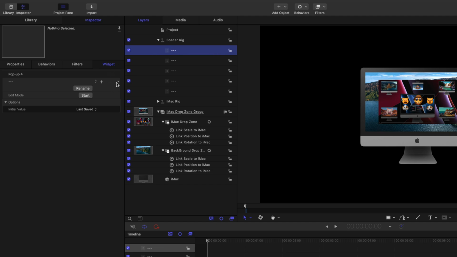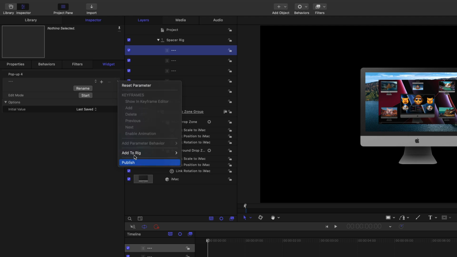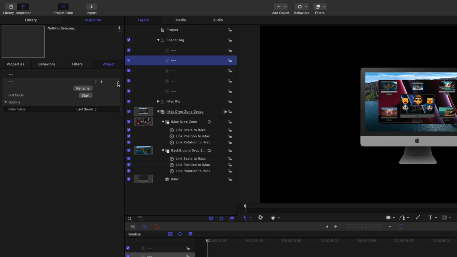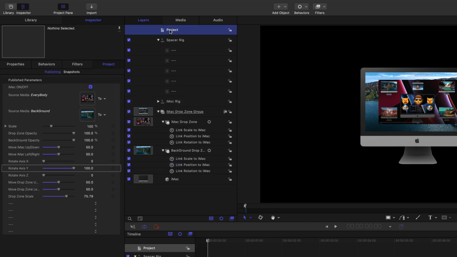Okay, let's publish them all. Publish. Next one. Publish. Next one down. Publish. The next one down. Yes, publish. And finally the last one. And publish. Let's go up to Project.